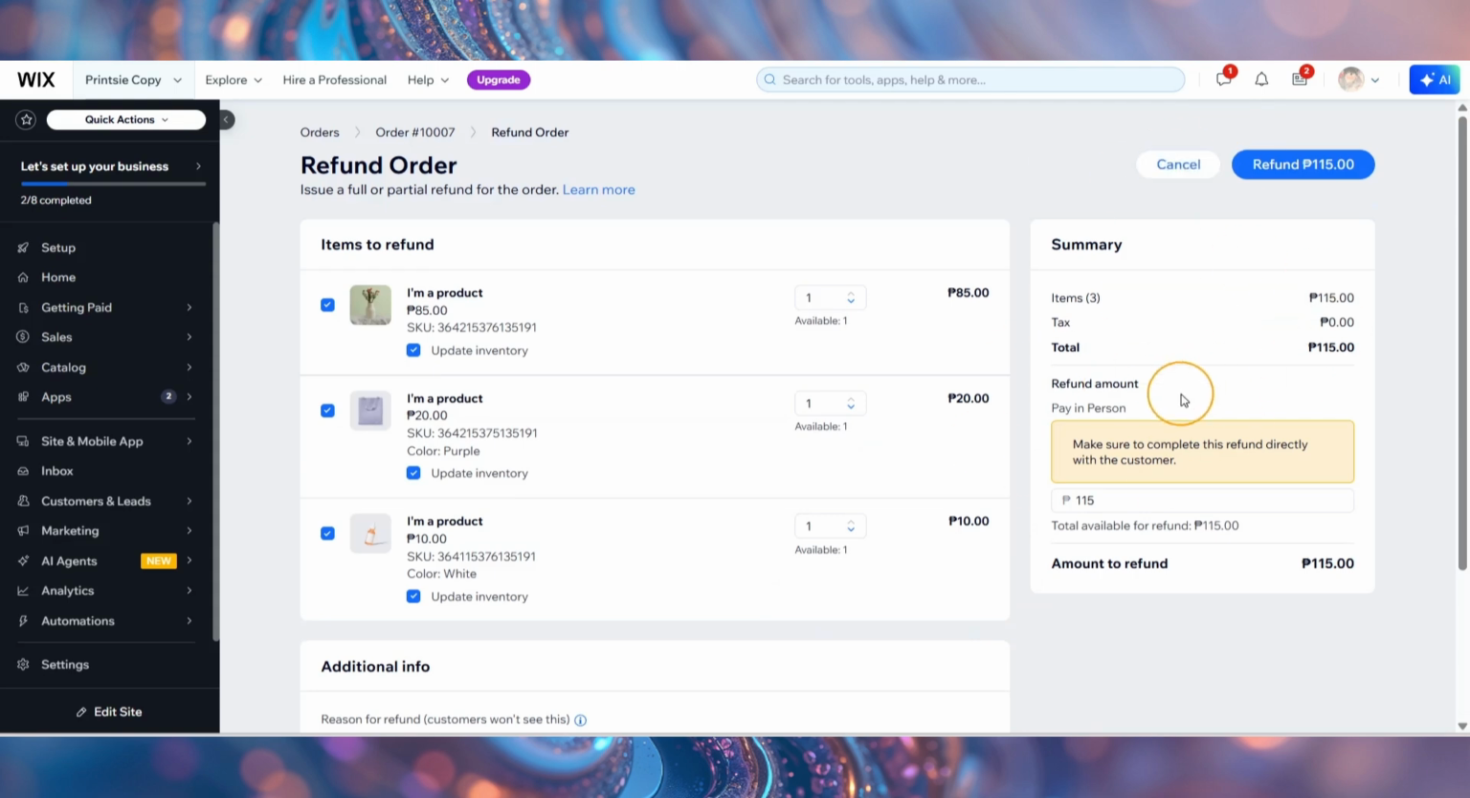And by the way, here on the right, you'll see a summary. Make sure to review it to avoid mistakes because this action cannot be undone. Once everything's all good and ready, click on Refund over here.